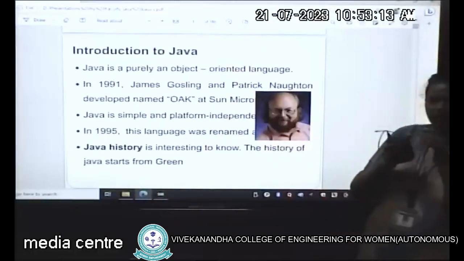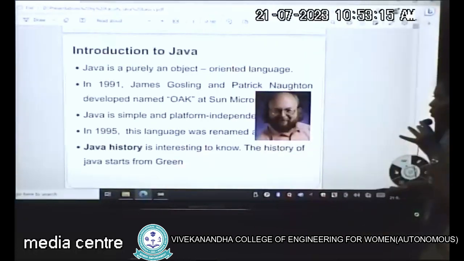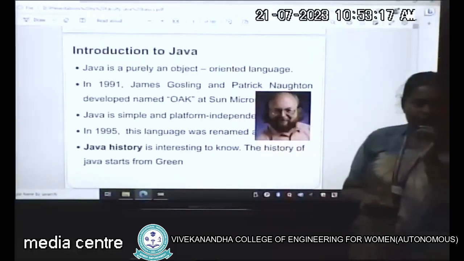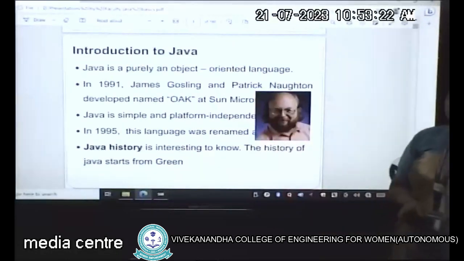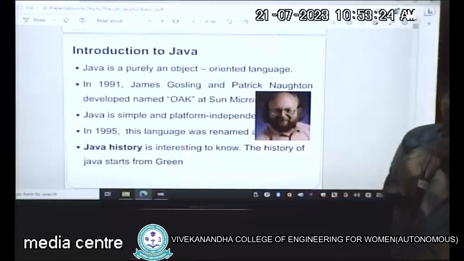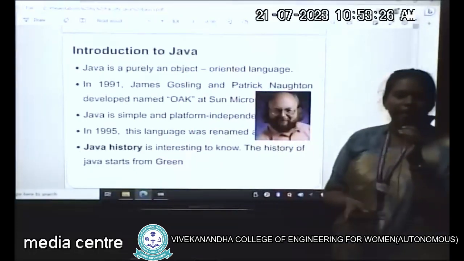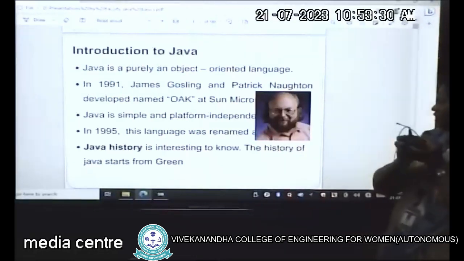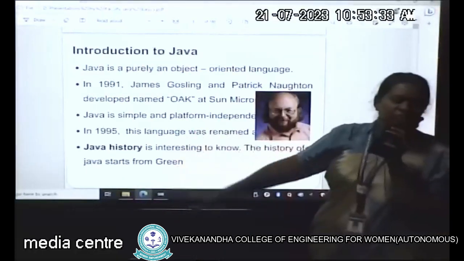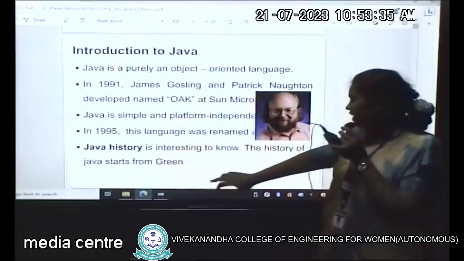In 1991, the first name of Java was Oak. It was developed by Sun Microsystems. Java is said to be a simple programming language and a platform-independent language. In 1995, Oak was renamed as Java.